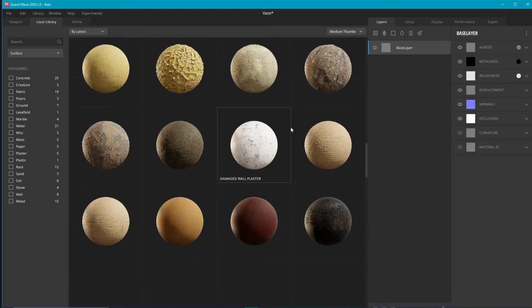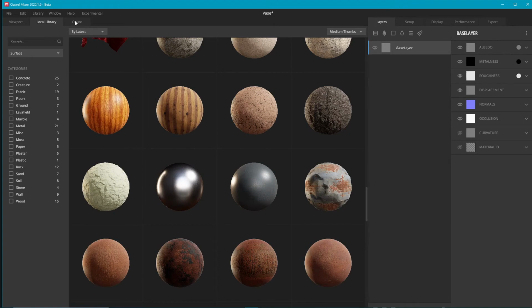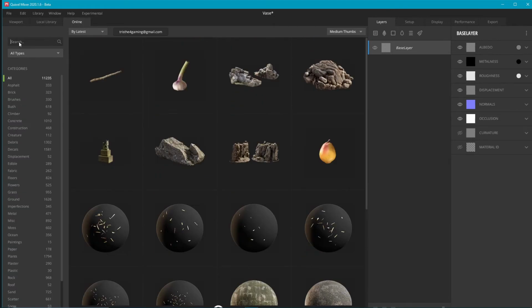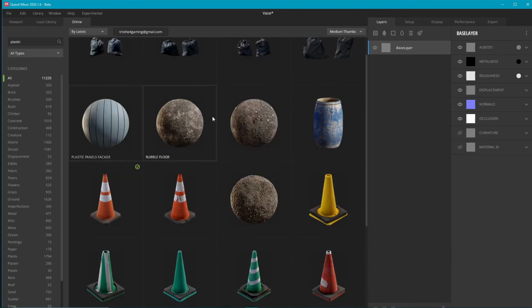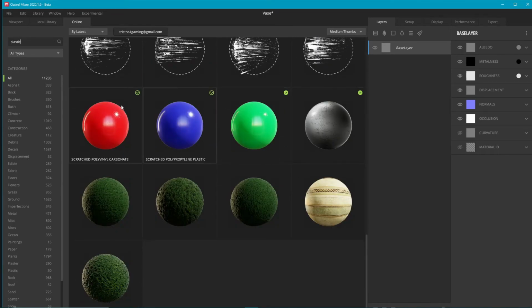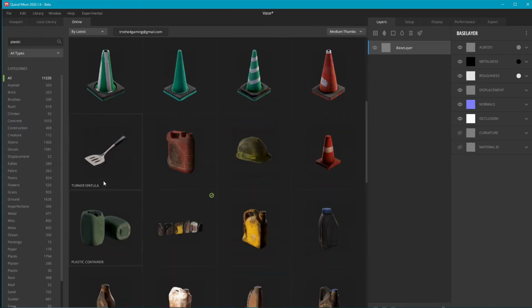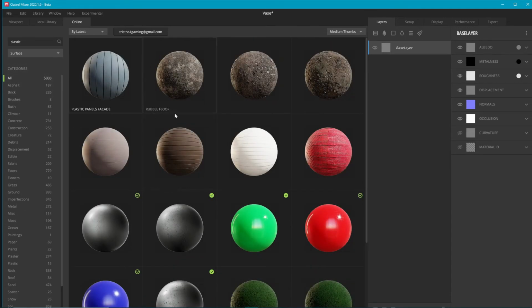Now these are all of the scans that you have installed on your computer. If you want to download new ones, you can go to online and you can search. Let's say you want your vars to be plastic. Just search for plastic, and then you'll get either plastic 3D meshes, or you'll get some plastic materials. These circles or these spheres are materials. So you don't want to download these. You want to download these materials. So you can also go to all types and change it to surface. And then now it only shows materials.